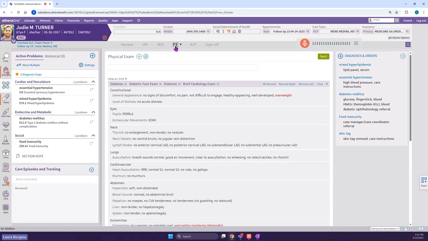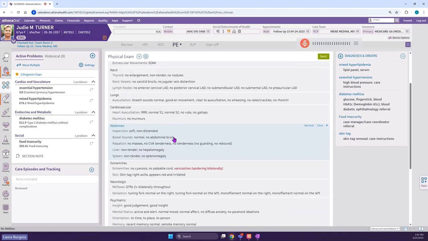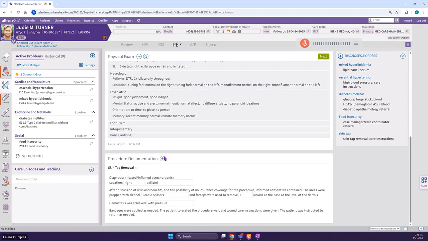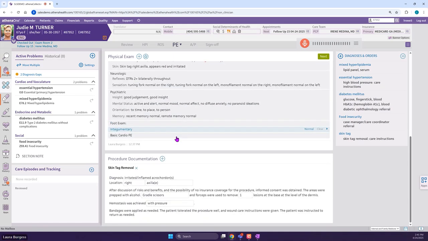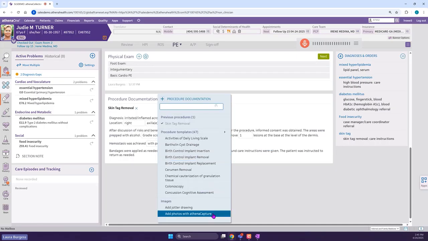I do have this patient's physical exam, again, which I've already documented, and I've used a structured template to document this. This patient did complain of a red irritated skin tag that she wanted to have removed today. So we went ahead and took care of that for her. I could have also used Athena Capture to capture an image of that skin tag prior to removing it.